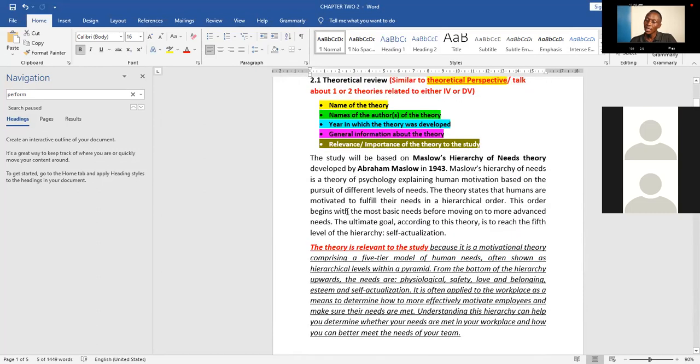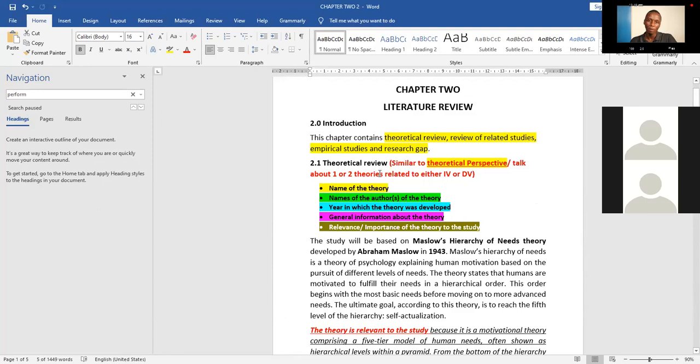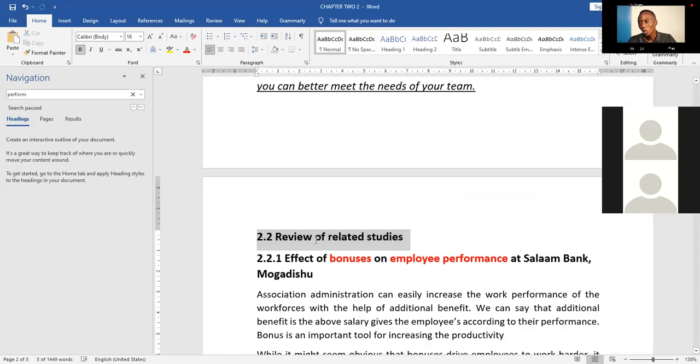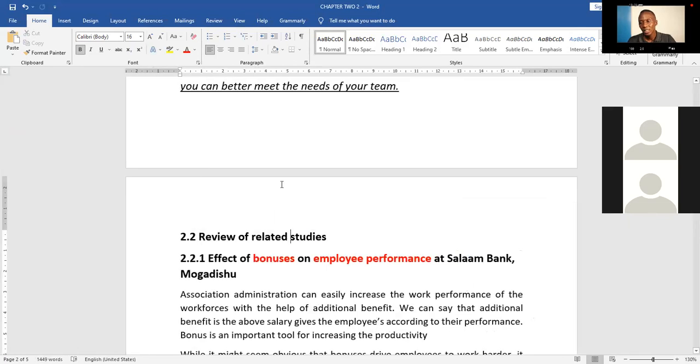So the first part is theoretical review. I've already explained everything to you. Okay, the first part, 2.1, is supposed to be theoretical review. Then 2.2 is supposed to be review of related studies. Now, under review of related studies, that is the part where you're supposed to explain your objectives. When I say explain your objectives, it means list your objectives and then look for information and put it below those objectives. Okay, and when we're doing this, we don't focus on the case study.